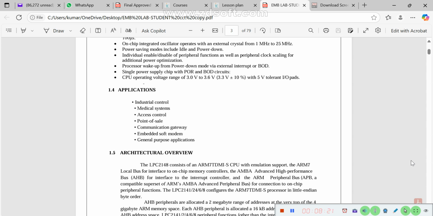It is going to be used in general purpose applications, embedded soft modem, communication gateway, and industrial control. Now we are going to see the architectural overview. This architectural overview supports AMBA. AMBA is nothing but the Advanced Microcontroller Bus Architecture, with the advanced high performance bus to interface the controller. And the next one, APB, is the ARM peripheral bus for connection of on-chip peripheral functions.